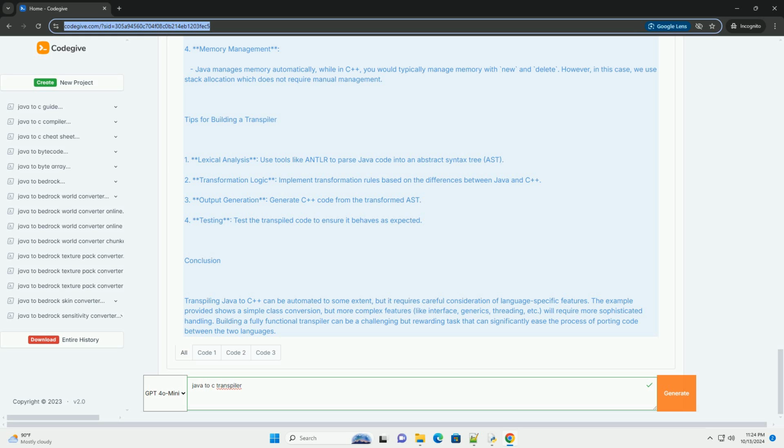Classes and objects. Convert Java classes to C++ classes, adjusting for constructors, destructors, and access modifiers. Packages and headers. Java packages need to be converted to C++ headers and namespaces. Exception handling. Java's try-catch blocks will need to be adapted to C++'s try-catch.